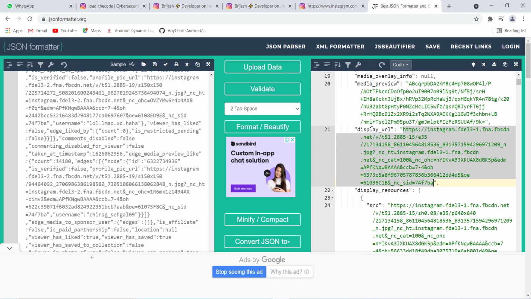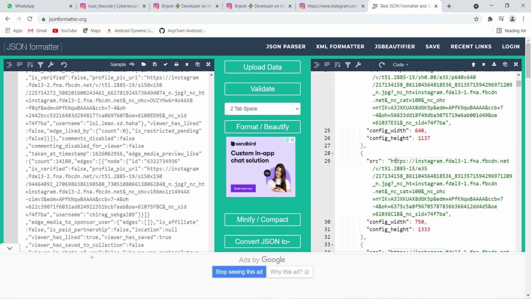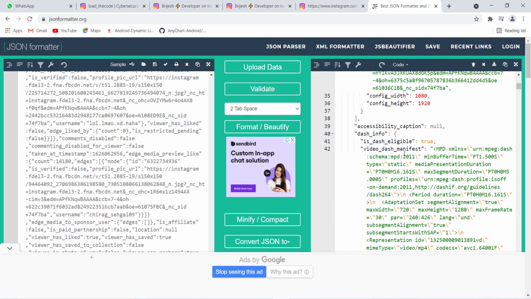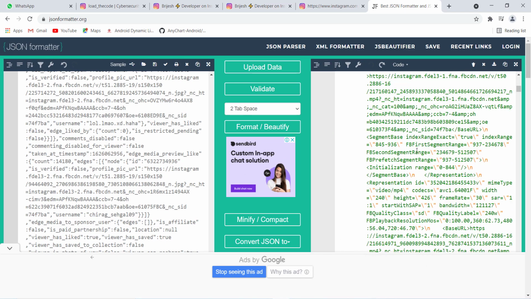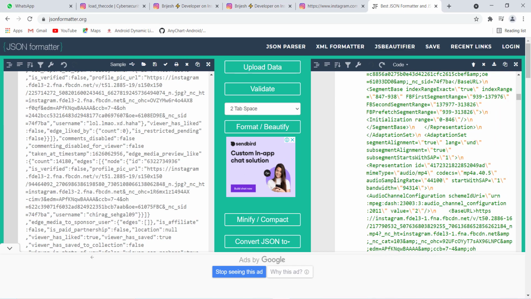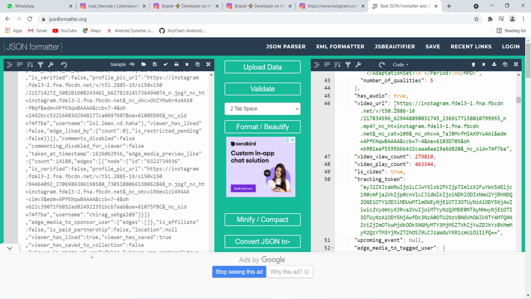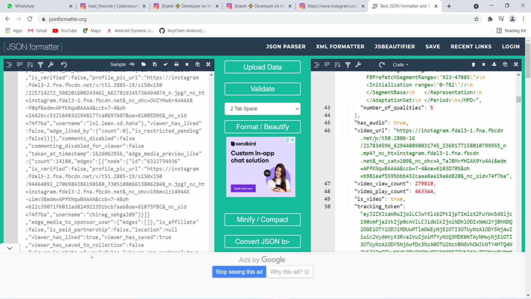Now I will show you, so you can see this is the display source and this is the height and width. You can download the thumbnail in different qualities, it is your choice. Now where is the main video info, because we want a reel. So come down and you can see here this contains the video URL. You can see this is the video play count and this is the video view count and all this data. So now if I want to download the reel, then I have to use this video URL.